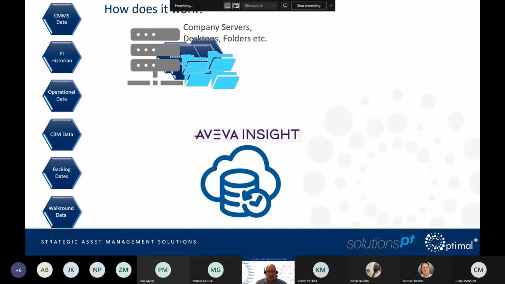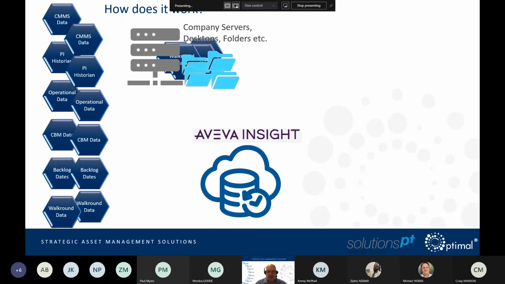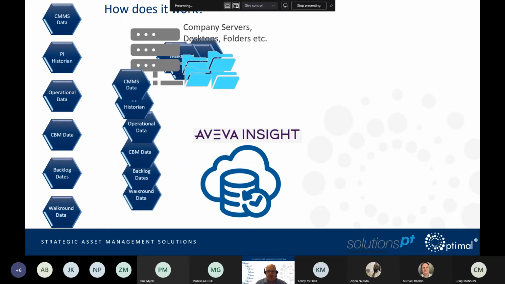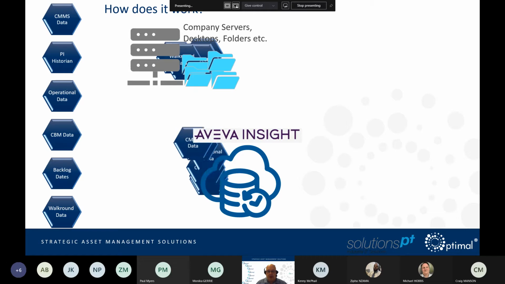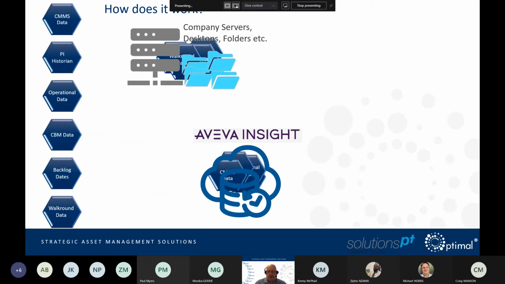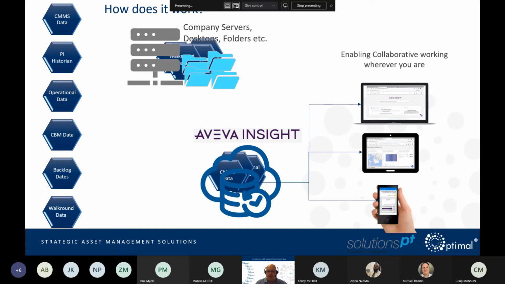But with Aviva Insight, all those items of data can feed into Insight on a regular basis, depending on how you set up and how you collect your information. Inside Insight, artificial intelligence will help us analyze what you're looking for and give you the information on your machines, which can be viewed anywhere, enabling collaborative working no matter where you are. So it's on your laptop, your tablet, or your mobile phone. You can all be, wherever you are, looking at the same information and having collaborative, constructive conversations.